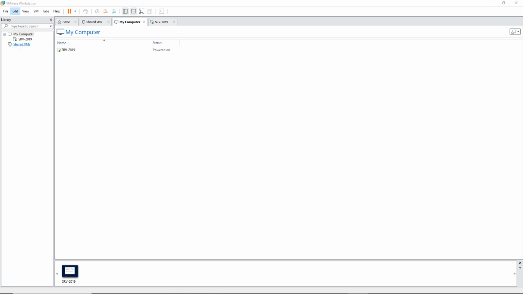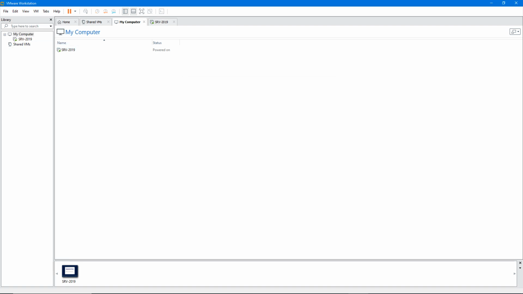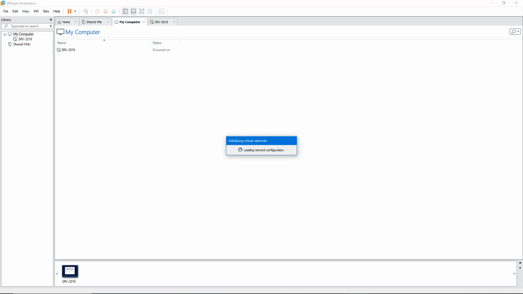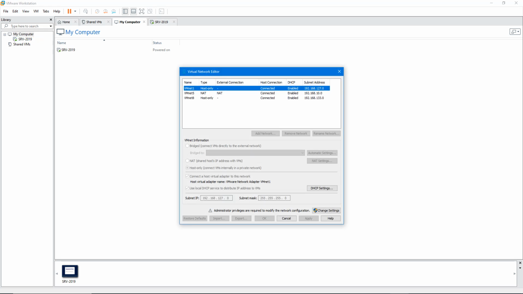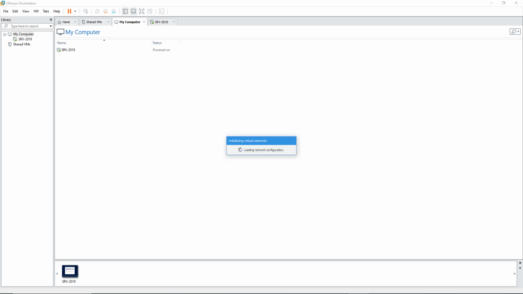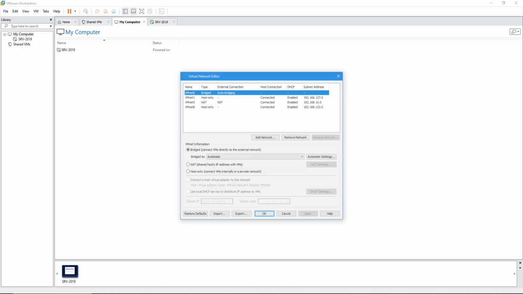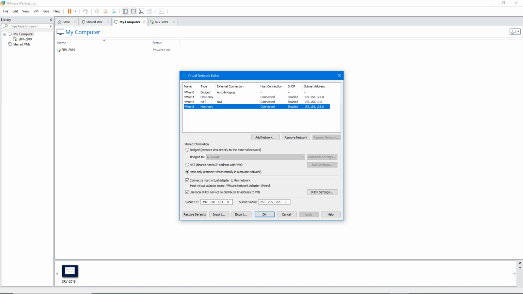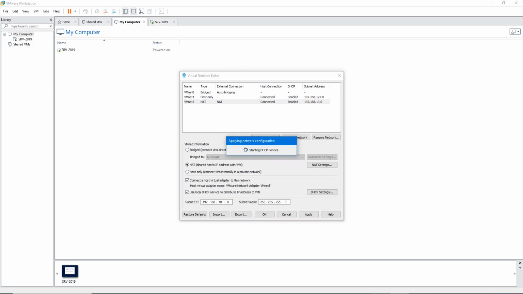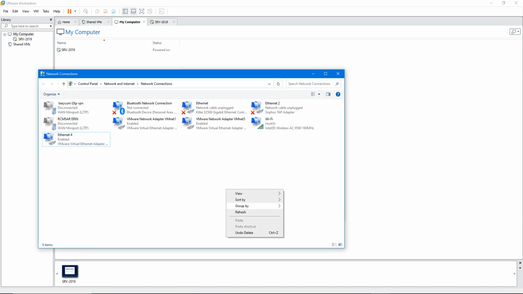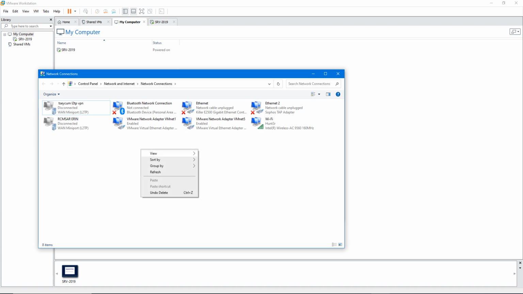I will delete it. Virtual network adapters, because I don't need it either. So just make change. Yes, I will choose and remove the network and click on apply. If I go back to the list of my network, it will be removed. See, it's gone.